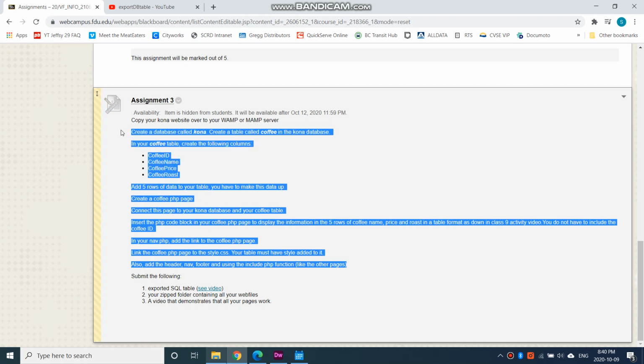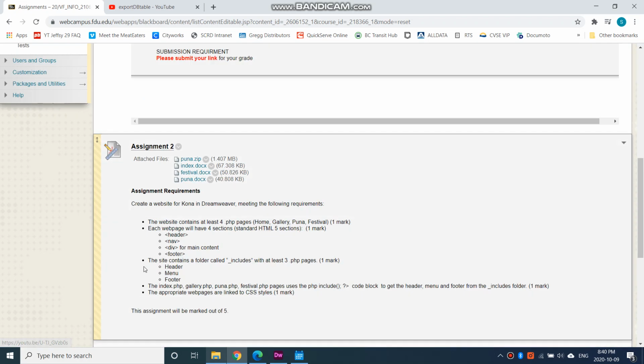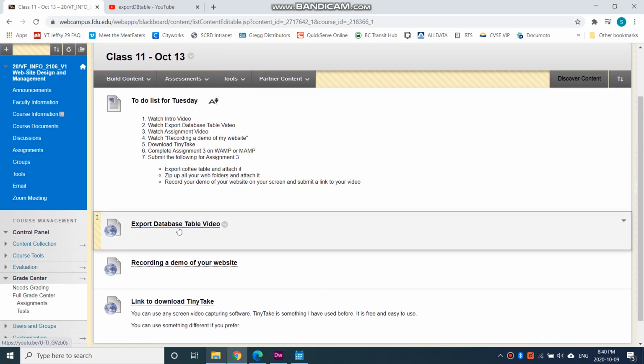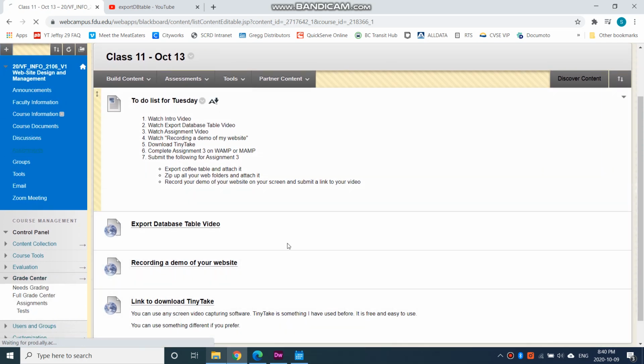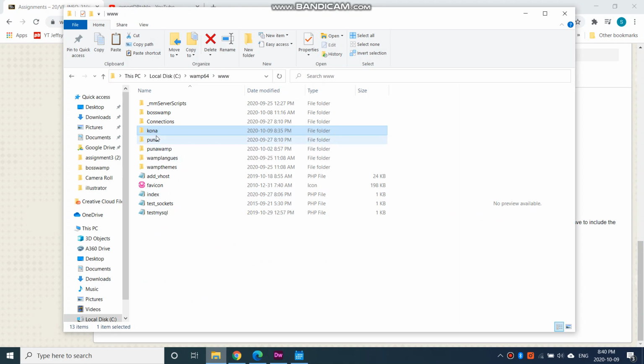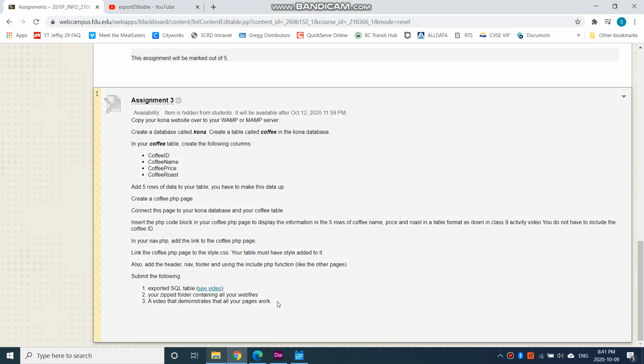After you have completed all this, you then have to submit the following. You have to submit an exported SQL table. Watch the video that's right here. It is also in your course documents, the export database table video. Then you have to zip your folder containing all your web files. You would go into WAMP, then www, the Kona folder. After you've created all your web files, including the coffee.php, you right click on it, go to send to, and then compressed. This is what you would attach as well.